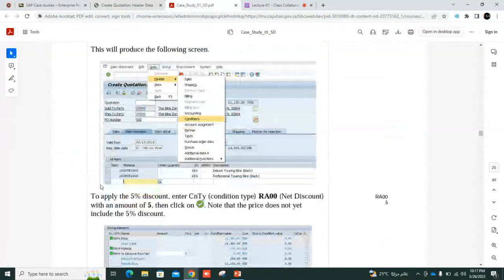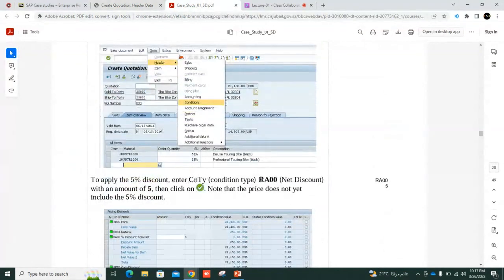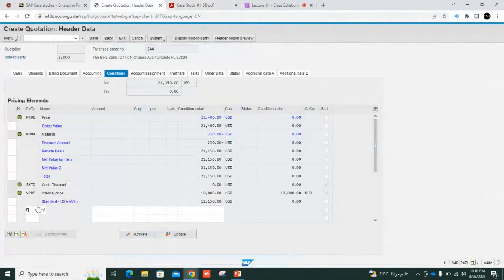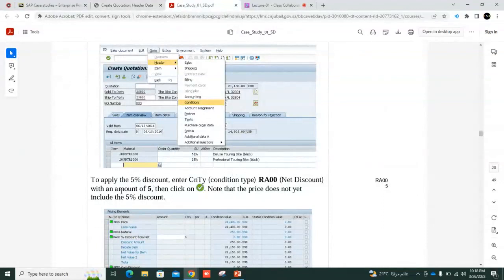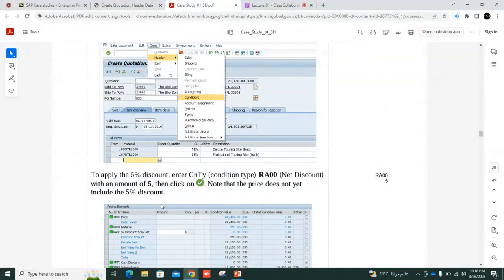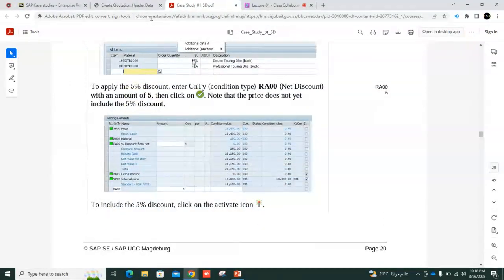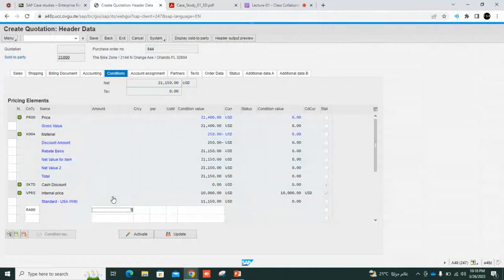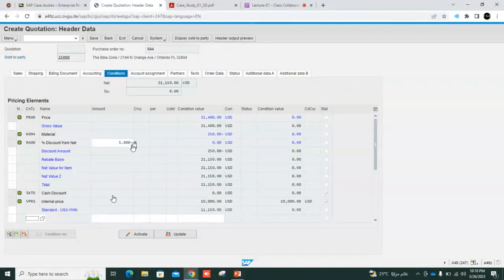This produces the following screen. Then apply the 5% discount: enter RA00, and how much percentage? 5, so 5% in the amount. Then click enter. Same minus, you see, it is a percentage value. So this is done here.